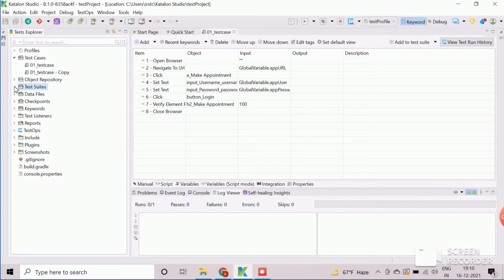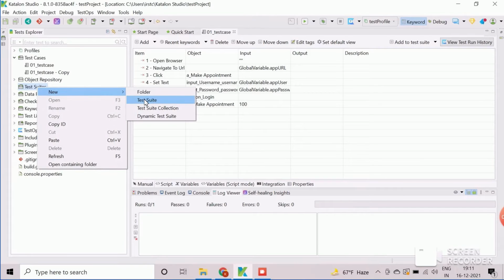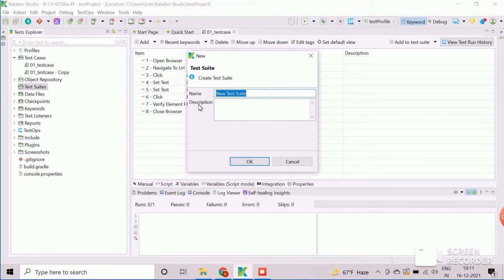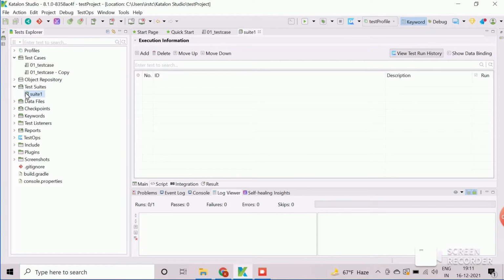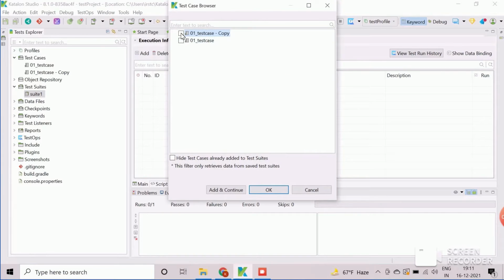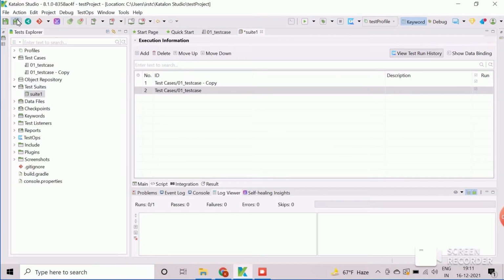To create a new test suite, right-click on the Test Suite artifact and select the New Test Suite option. Enter a suitable name for the new test suite and click on OK button. An empty test suite is now created. We need to pull the test cases into this test suite. Click on Add button and select the test cases to add. Let's select both the test cases and click on OK button. The test suite is now created with test cases. Click on Save button to save the project.